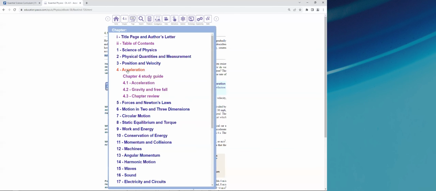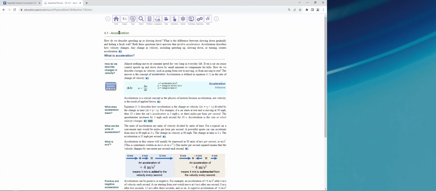And if I click on it, we can see chapter 4 consists of 2 content sections after the study guide. Section 4.1, acceleration, section 4.2, gravity and free fall. So whenever we see a green title, we are starting a new section of the book. And the blue title on the top of each page indicates the single concept of the page.